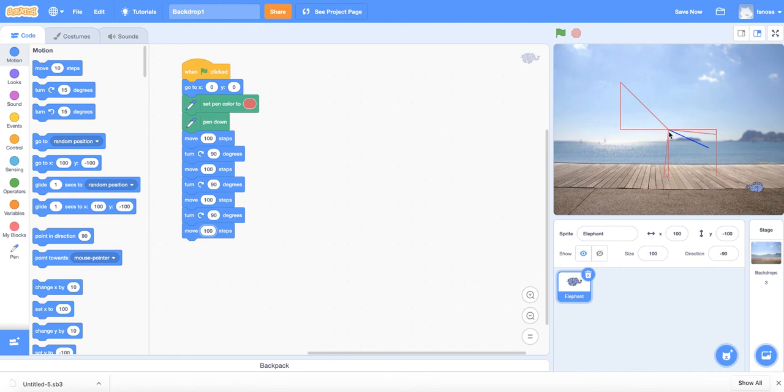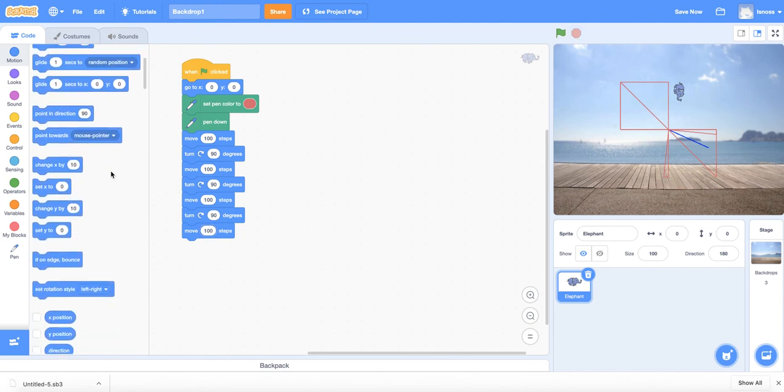And I was wrong. 0, 0 is in the middle of your screen. In a lot of programming languages, 0, 0 is in the top left. That's why I said that, but it's actually in the middle of your screen. And then that's basically going to be it. So now when I run my program, you can see he drew. Now let's see if I can clear this somehow.